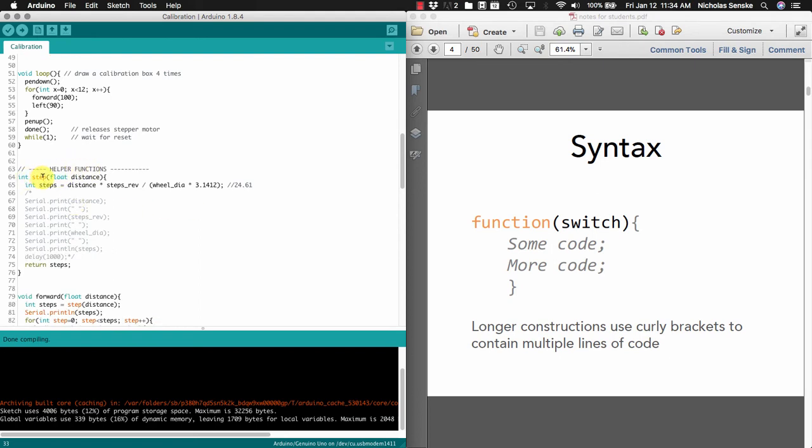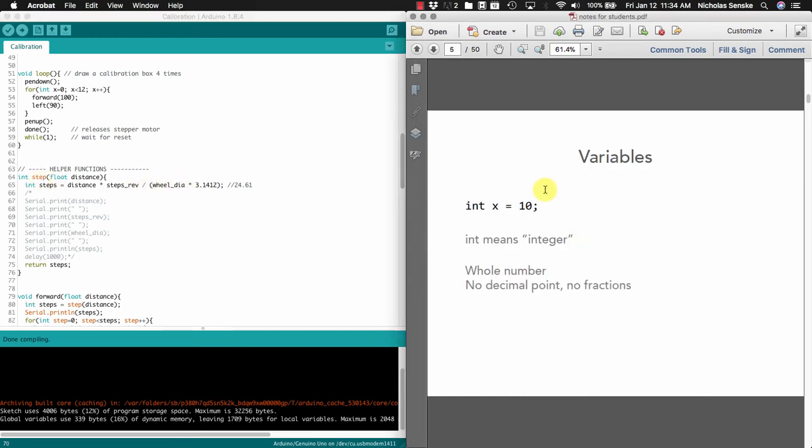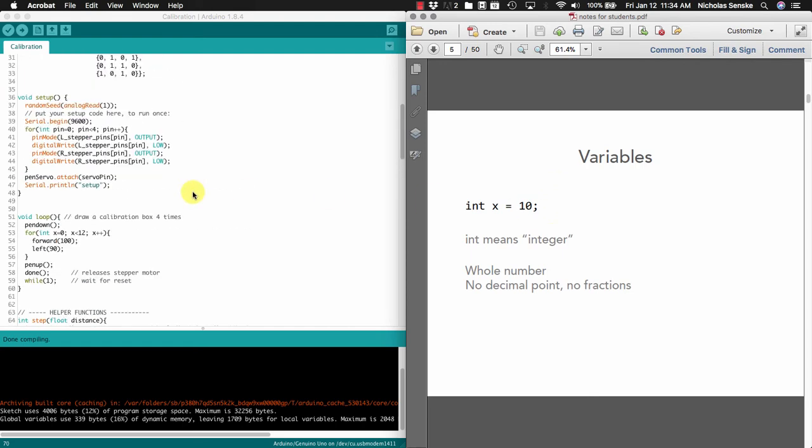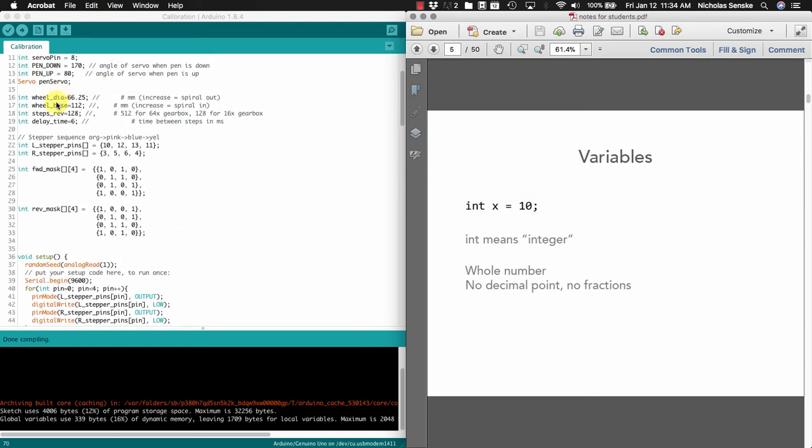For example, in this instance, the helper function step will return an integer. So it does all this stuff, and then it says return steps. So it runs this little bit of math, and then it's going to return the number of steps. That's all that is. Variables, you've seen a lot of these already in the code. So like wheel diameter or wheelbase, you have the type, and then you have a name equals, and you set that to be some number.